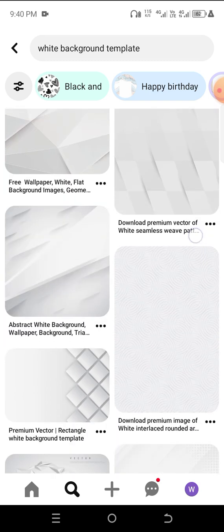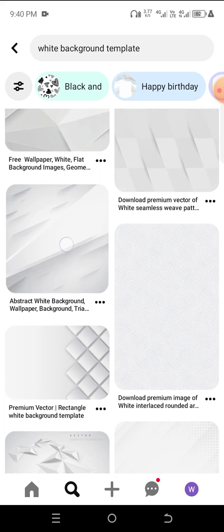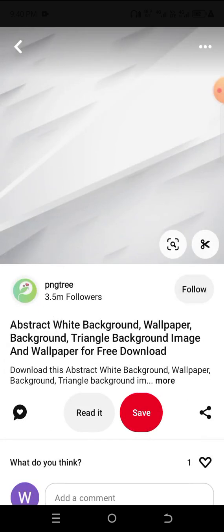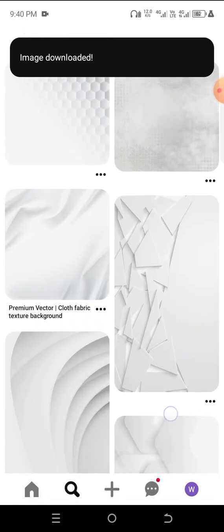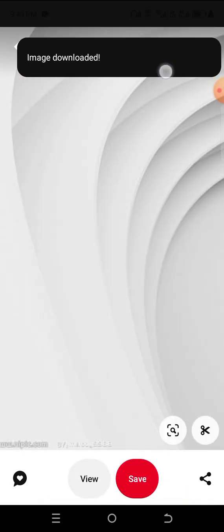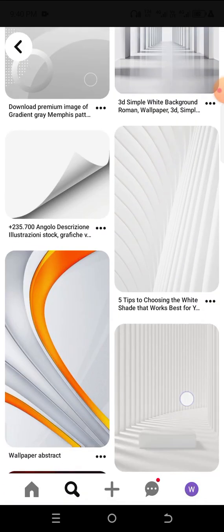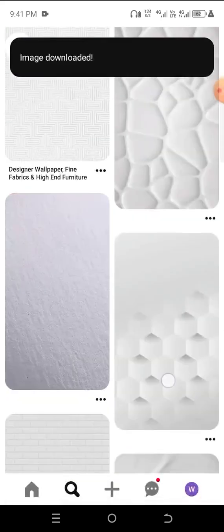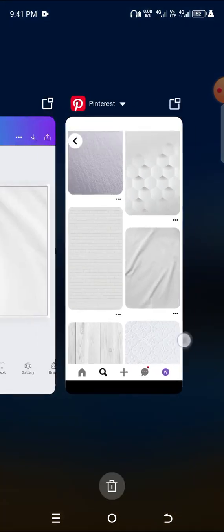We have a lot of templates that you can use here. You can just download them. How do you download? You click on the three dots here, then you press download. Make sure the design that you choose has nothing written on it, because some designs have something written on them. I love this wall design. Okay, so that's how to get the background.